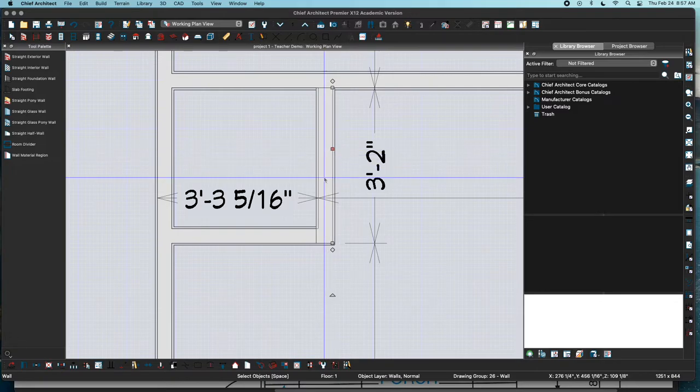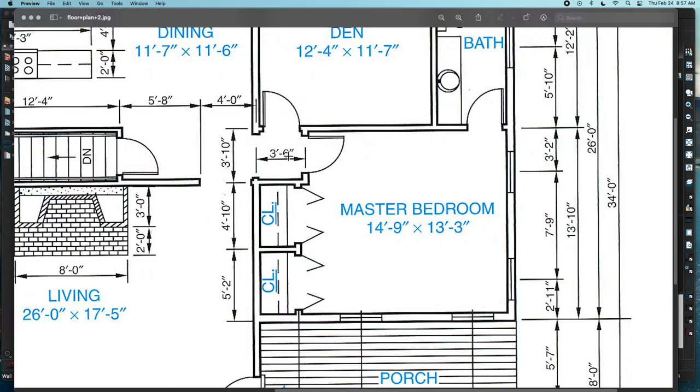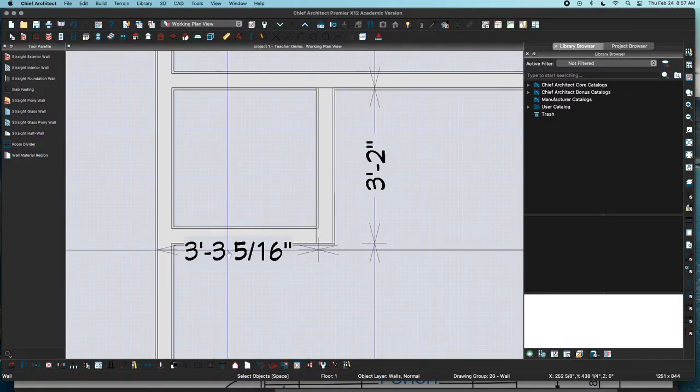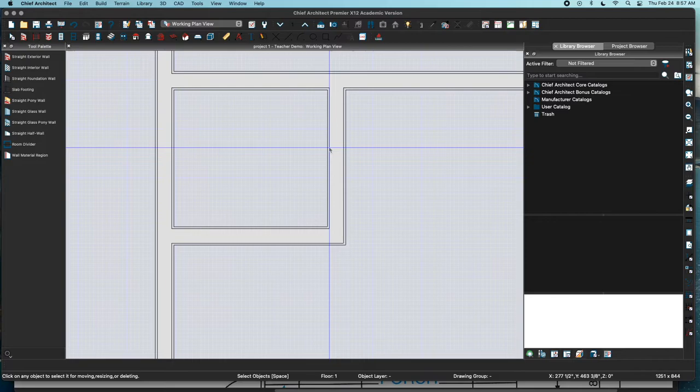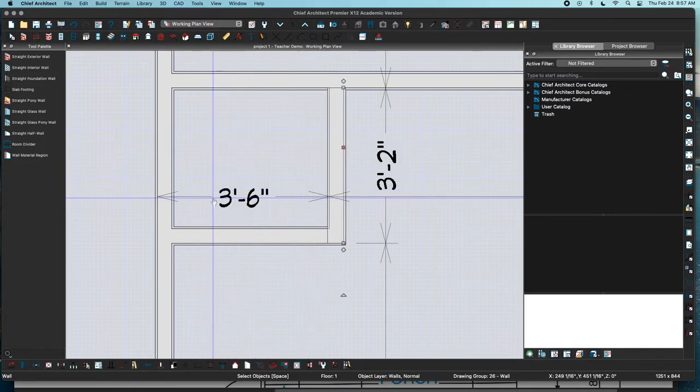So I clicked on this wall. Sorry it's hard to see. Like on your screen, you'll know, right? So this number right here going left to right, I'm going to click on it. That number is 3'6". Hit enter and then hit escape. So now this wall is 3'6" wide.